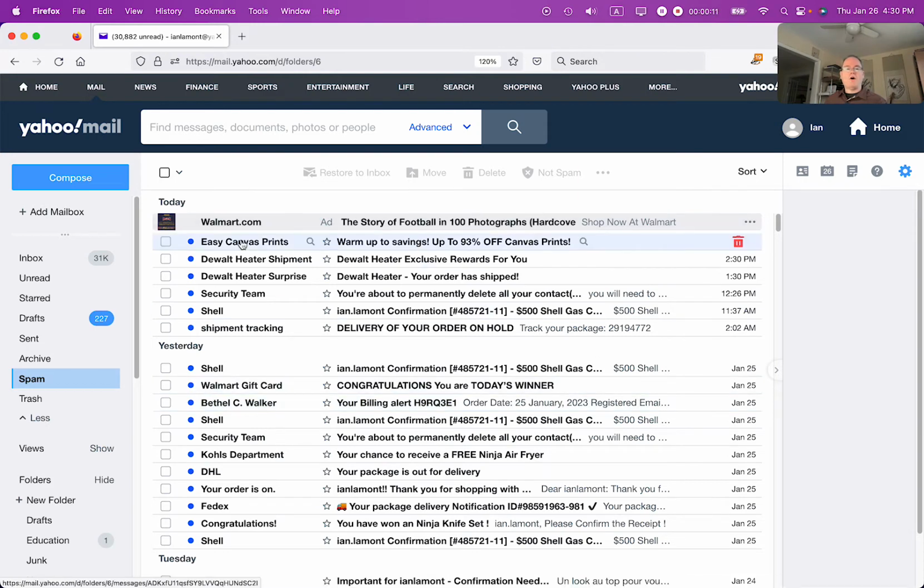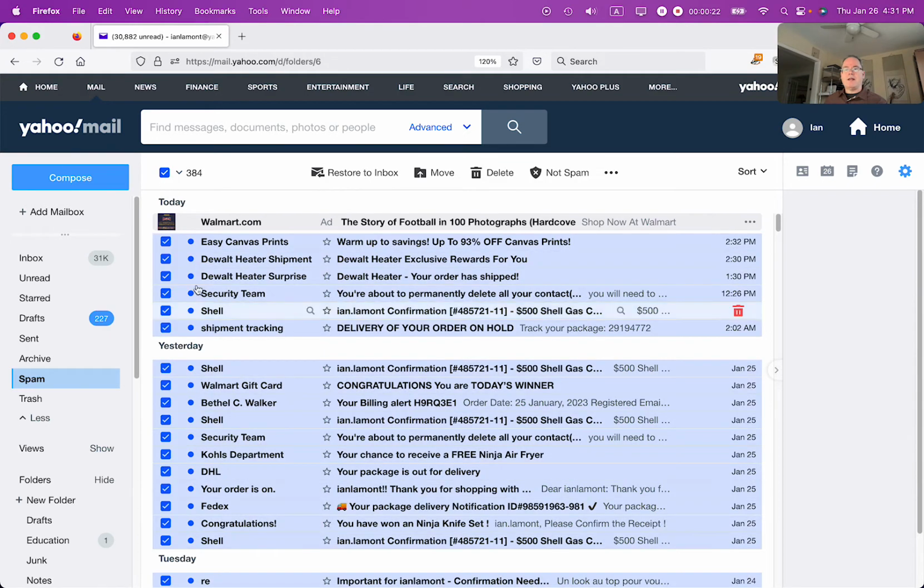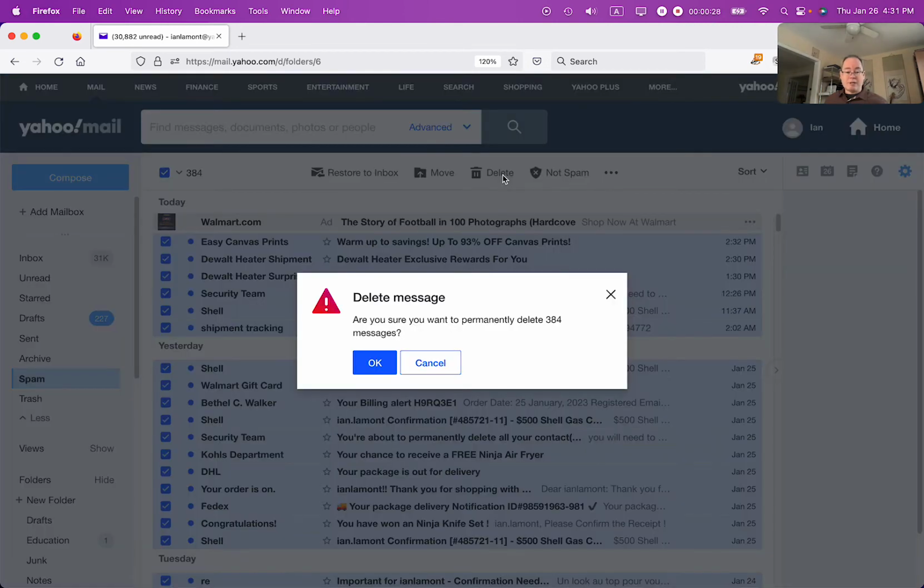All you need to do is open up the folder, it could be spam or your inbox, and you just want to get rid of everything, and you're sure that everything there is not wanted. Select this checkbox right here at the top of the list, and you'll see everything here is selected. At that point, you can just click the delete button. You're going to be prompted, are you sure about this? And then you would hit OK.